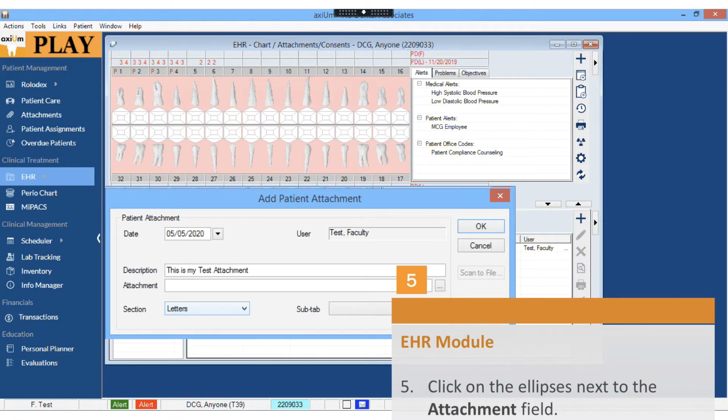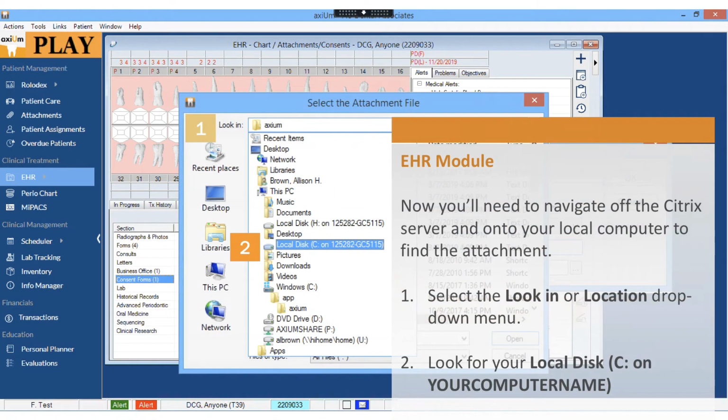Now click on the ellipses next to the attachment field within the Add Patient Attachment window. From here, you'll need to navigate off of the Citrix server and onto your local computer to find the attachment. Select the Look In or Location drop-down menu at the top of the Select the Attachment File window. Look for your local disk.